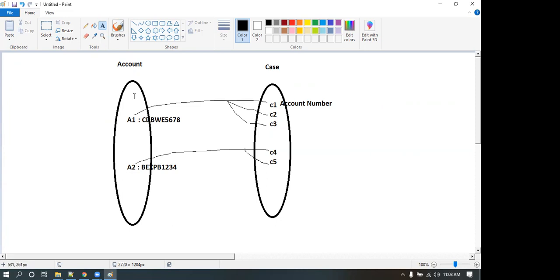How many objects are involved in this situation? 2. What are they? Account and case.